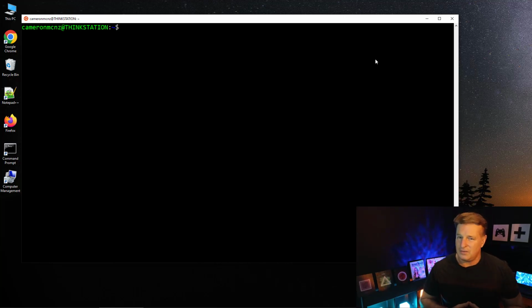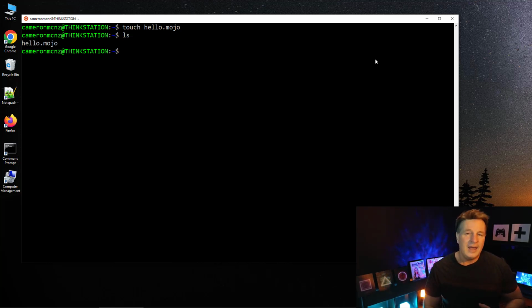So I'm just going to create a file on the file system by doing touch hello.mojo. That will just create a file on the file system named hello.mojo. You can see that when I do an ls command. And we're working on the command line inside Ubuntu, right? We're not using VS Code. Like, we're doing low-level development here.